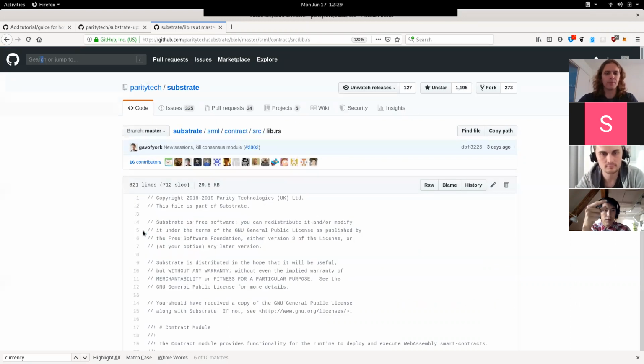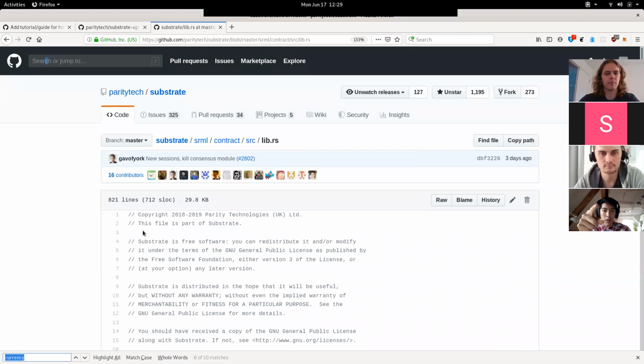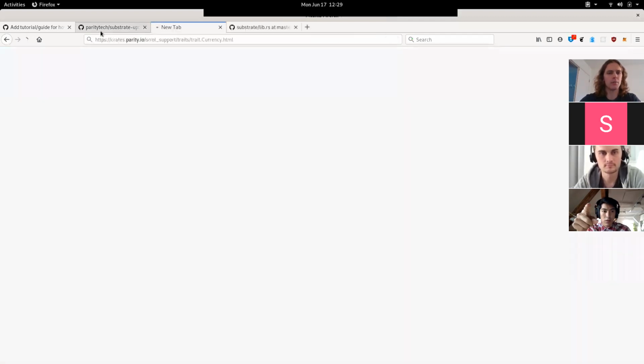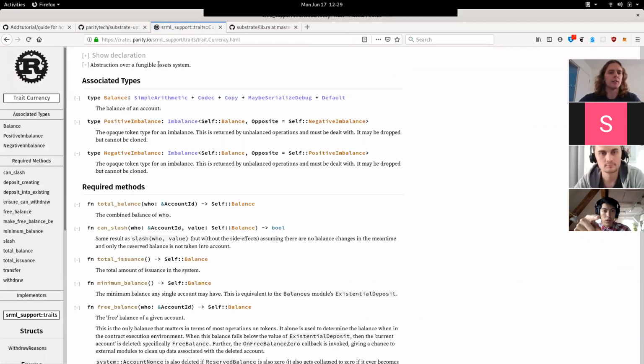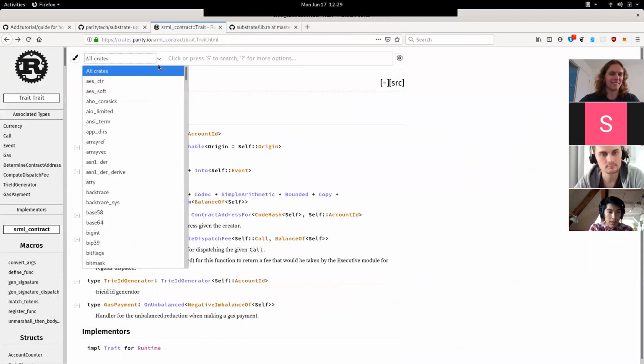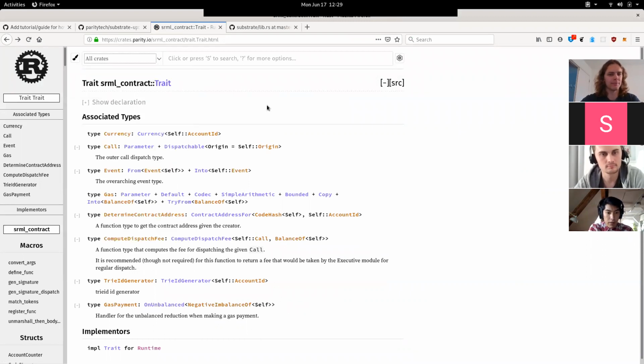First, do me a favor. Did you close the crate page? Yeah, but I can bring it back. If we go back one more page to the contract traits, you can see here that something like compute dispatch fee, or this determine contract address, requires the trait contract address for, right?